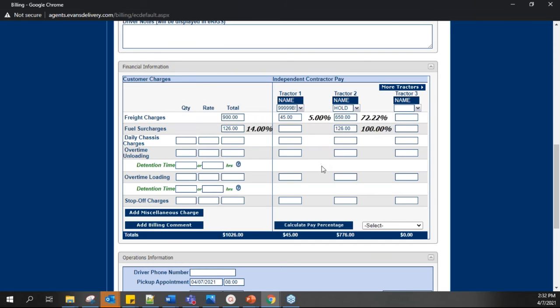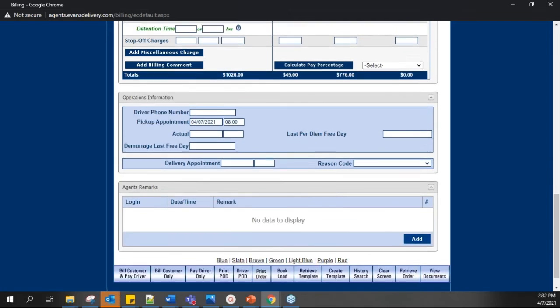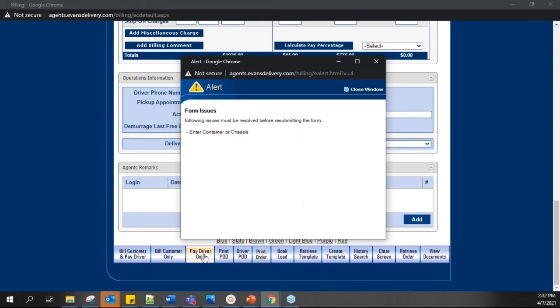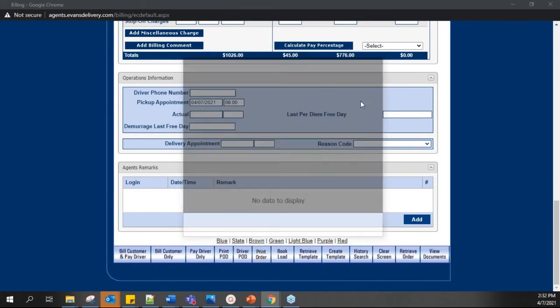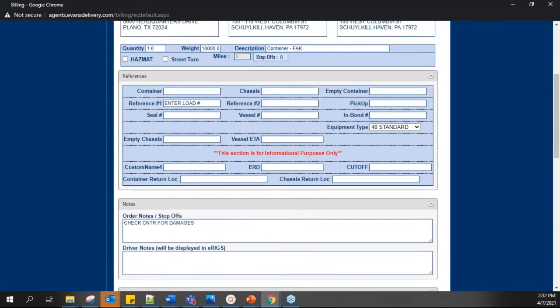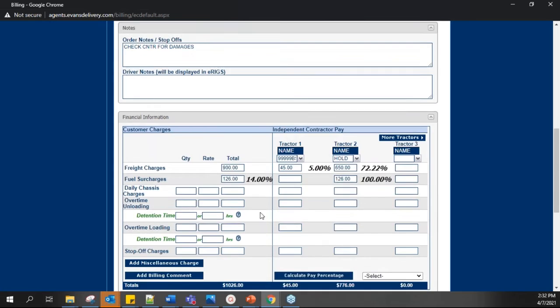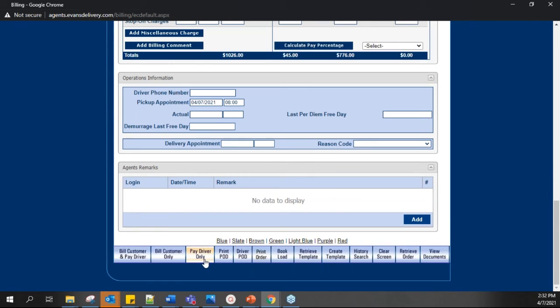But just like that, watch this. I go ahead, scroll down. I click on pay driver only. And, oh, it's going to need a container. I ain't paying the driver for no container. I should have known better. Let's get this corrected here. And then we're going to say a pickup number. Right? Scrolling down here, I click on pay driver only.